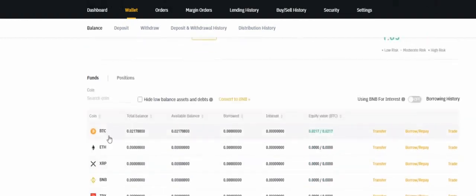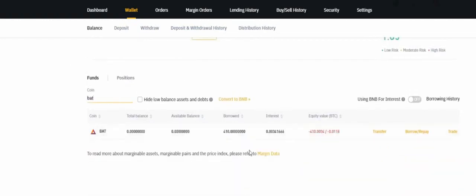Notice that my BTC equity has gone up based on the recent sell that I executed, right? My BTC equity has gone up to 0.02 now. And if I just go ahead and search for BAT, I don't have any BAT, but I did borrow 410 BAT. Do you see that? That's 410 BAT, and I have interest accumulating now. I have 0.003 BAT. Okay, the interest is based on the underlying asset that you borrowed. Now, I borrowed BAT, so I am paying interest in BAT. Okay, so that is my interest right now for my BAT BTC short.